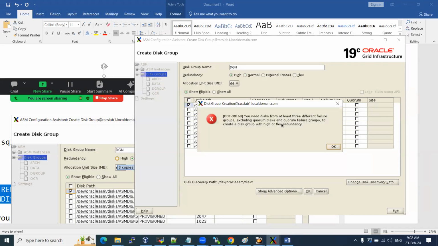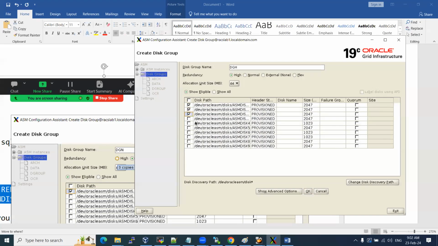What is it saying? You need 2 disks from at least 3 different failover groups, excluding quorum disks and quorum failover groups. This is different. It is going to fail. For high redundancy, you need to select 3 disk groups. Then it is going to succeed.